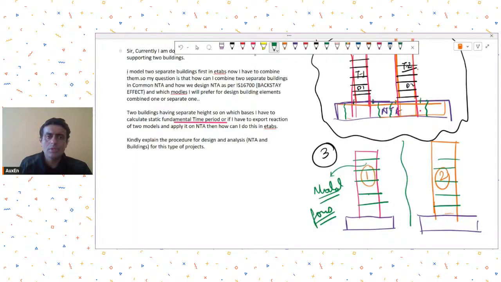You note down those EQ forces. So maybe this is F1, F2, F3, F4, F5 that ETABS will give you, and maybe this is X1, X2, whatever it is. For each of the earthquake directions, you can do this work.